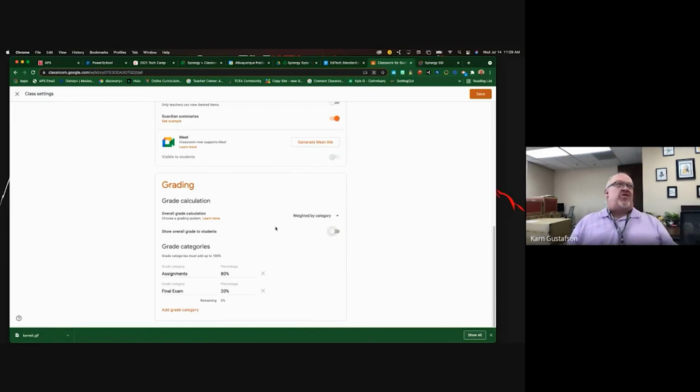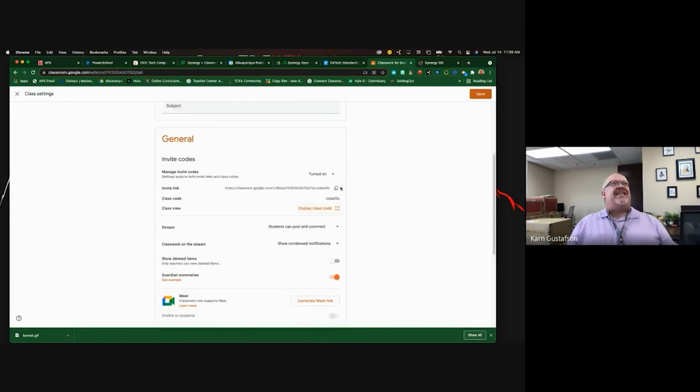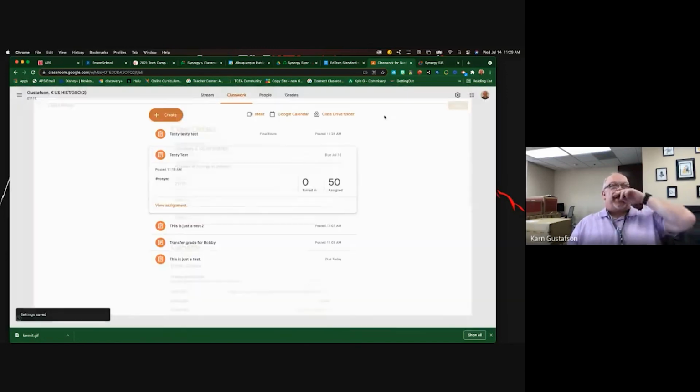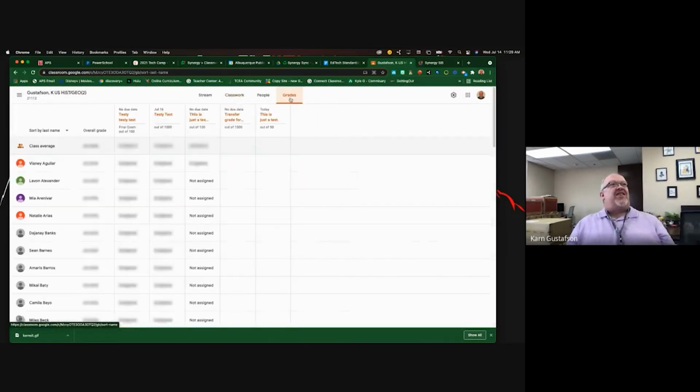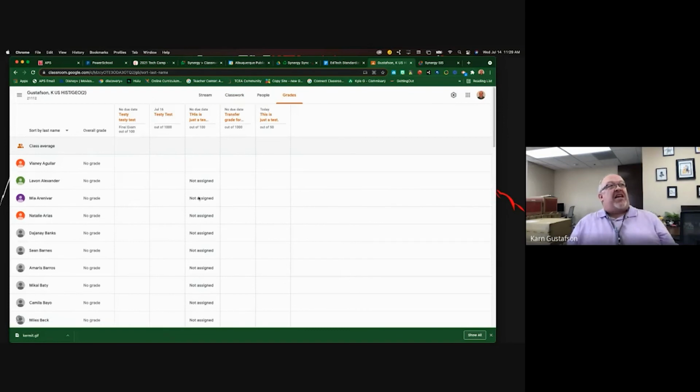So make sure you do not show overall grade to students. That way, students can still come in and look at their grades and they can still see what they got on their assignments, but they're never going to see what their overall grade is unless they go to Student View and check their Synergy gradebook.